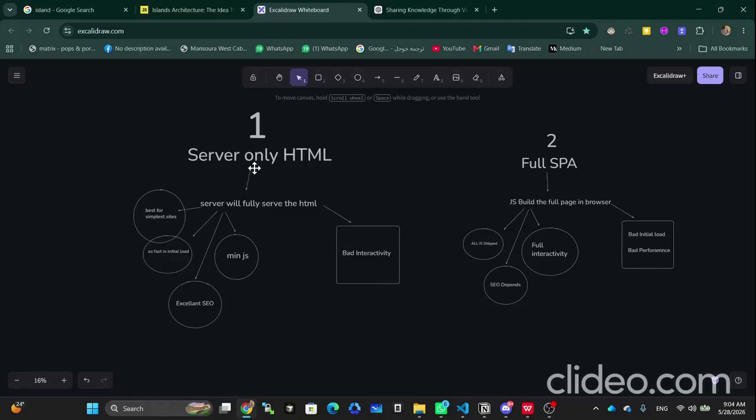When the server fully cooks the HTML, it is so good for the first initial load. Initial load will be so fast, and minimal JavaScript will be shipped. It is excellent for SEO because the content appears immediately once the page is there. So it's the best for the simplest or static sites. That's the good thing, but interactivity will be so bad. It will take so much time.